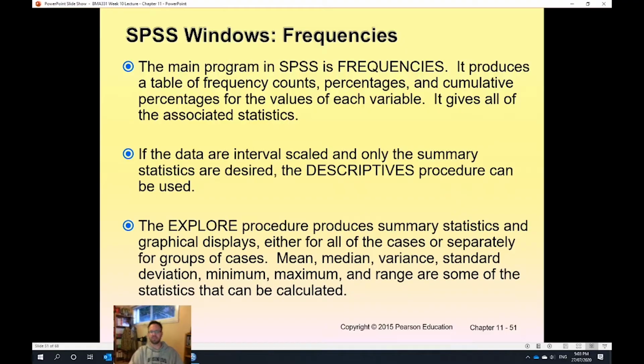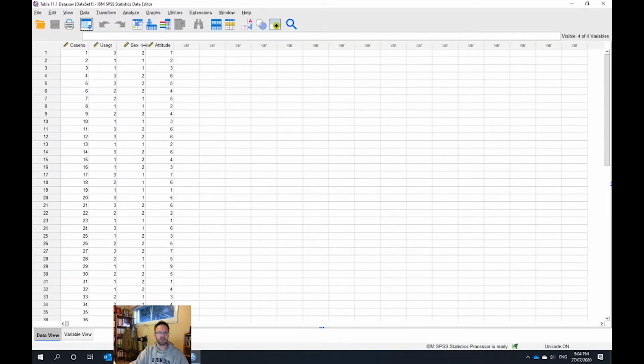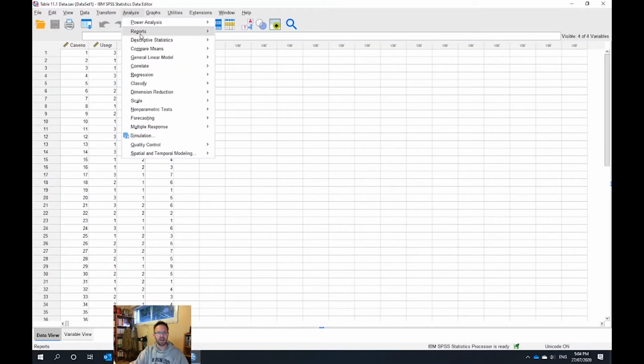The explore procedure produces summary statistics and graphical displays, either for all the cases or separately for groups of cases. Mean, median, variance, standard deviation, minimum and maximum, and the range are some of the statistics that can be calculated. And to select these frequencies procedures, we click on the following. I'm just going to show you these. So we can go Analyze, and here Descriptive Statistics. And we've got Frequencies, Descriptives and Explore.